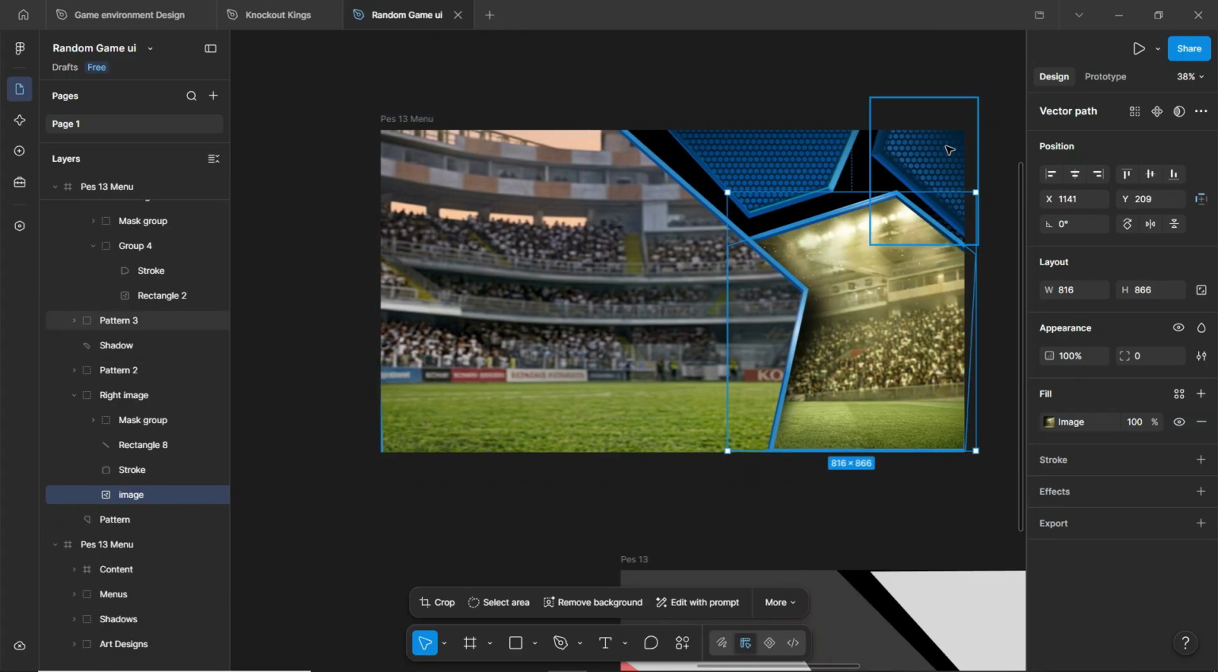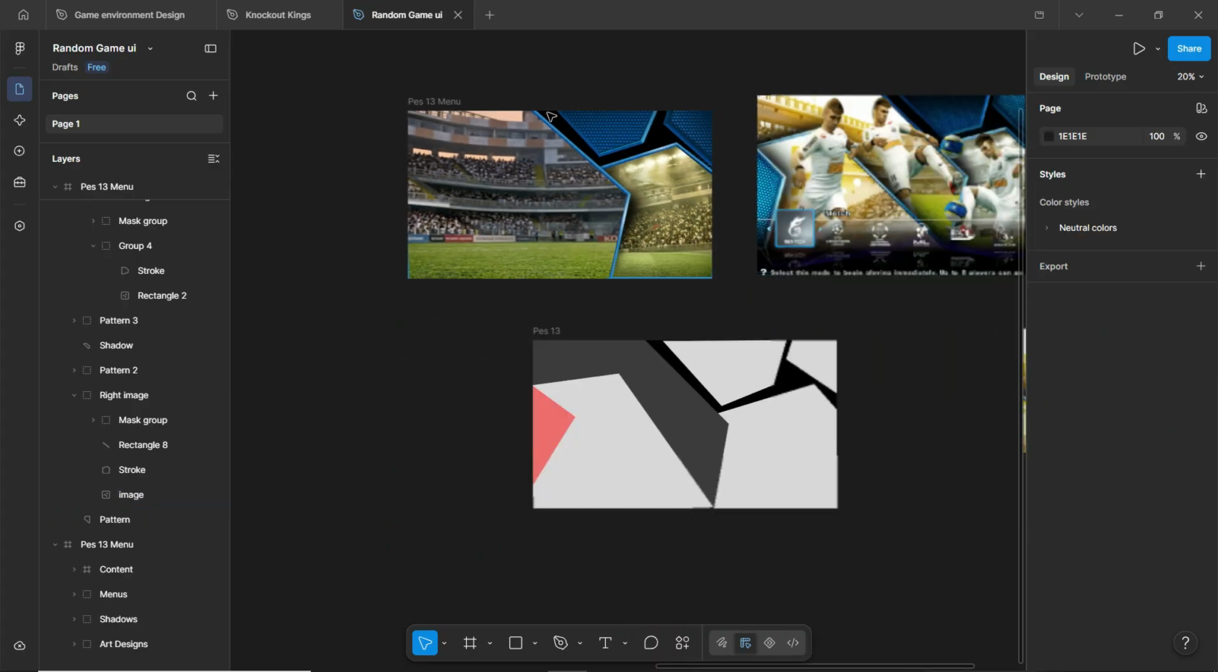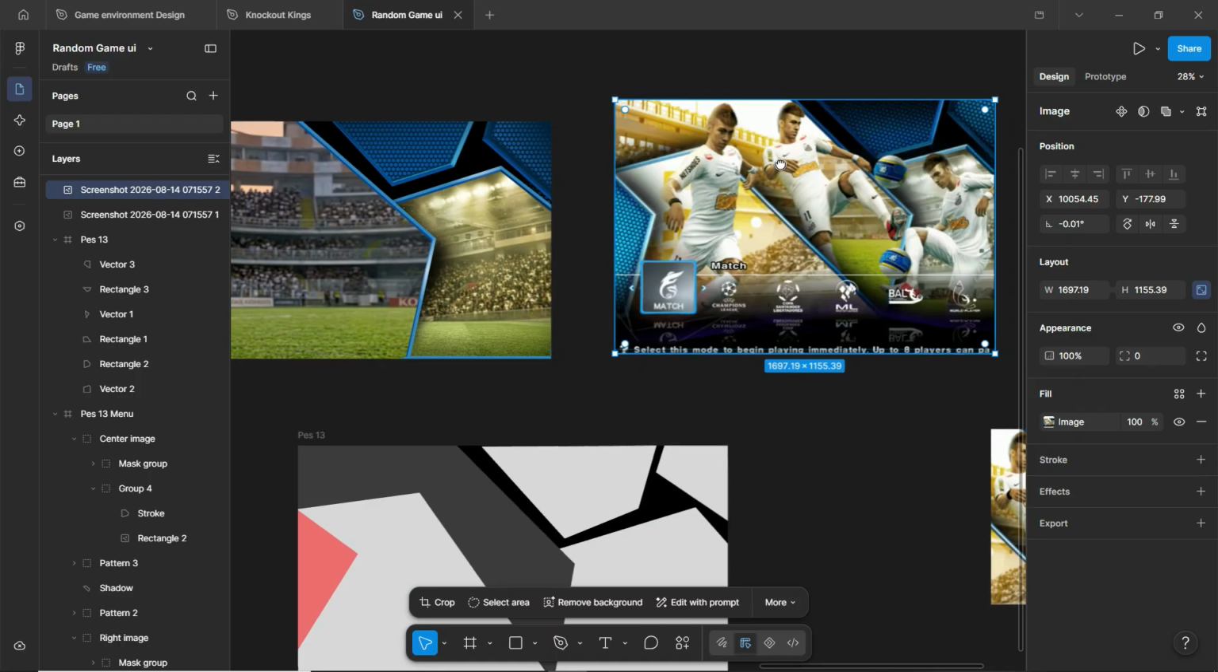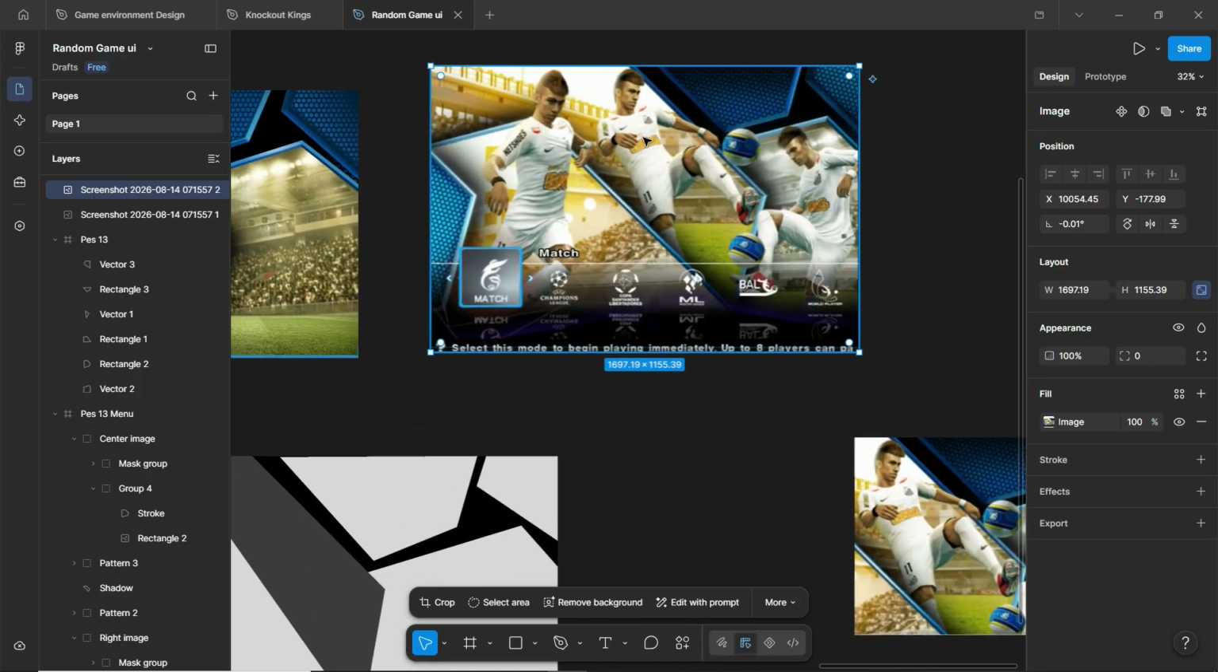If you look at the screenshot, can you see the screenshot? So that's how I'm able to achieve everything here. So I was able to replicate the design here too.